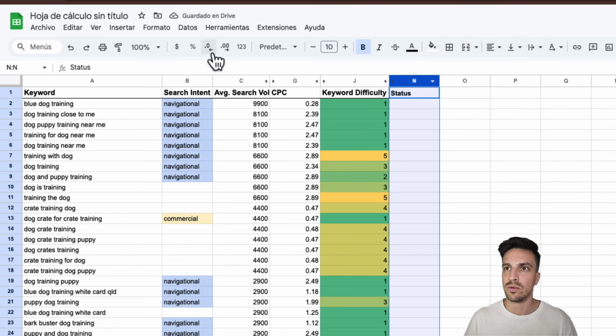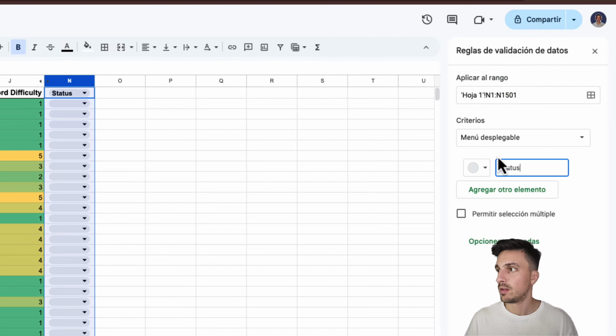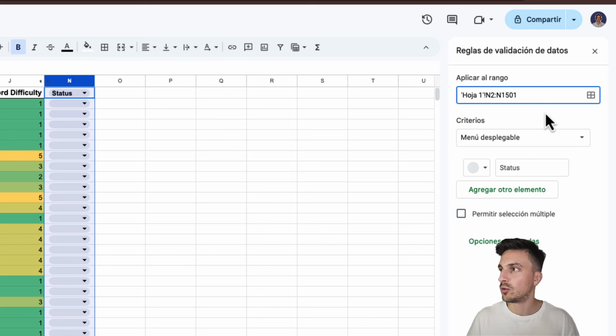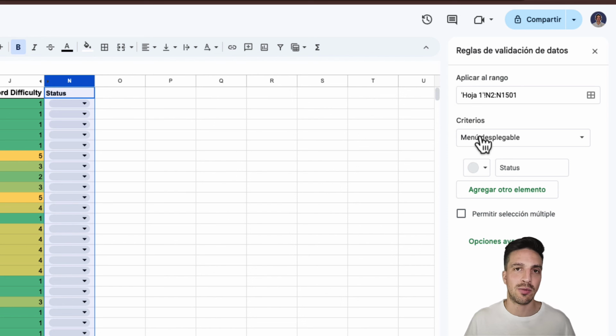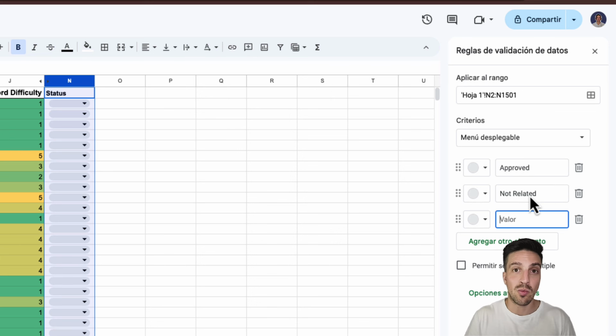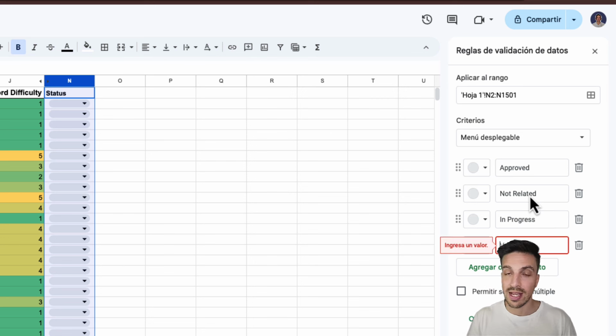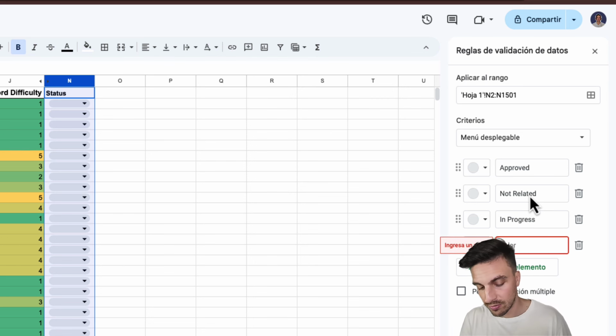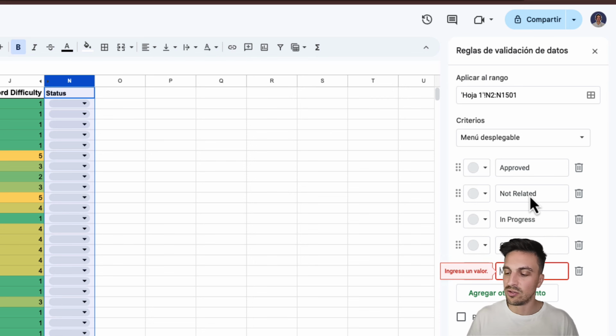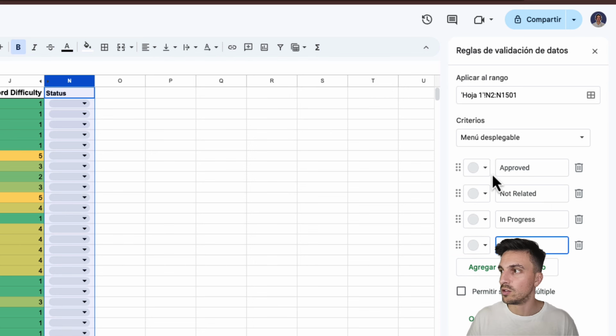And we're going to do data validation. And again, we're going to change this to N2 so it doesn't grab the header. Someone's probably going to tell me a quicker way to do that. By all means, tell me, but I don't really care at this point. Status is going to be approved. Not related, because that keyword's not related to your business. In progress, as in I'm currently working on ranking this keyword or writing content around that. And then finally, completed, because you don't want to duplicate yourself in terms of the work that you're doing. And I'm just going to change the color here.